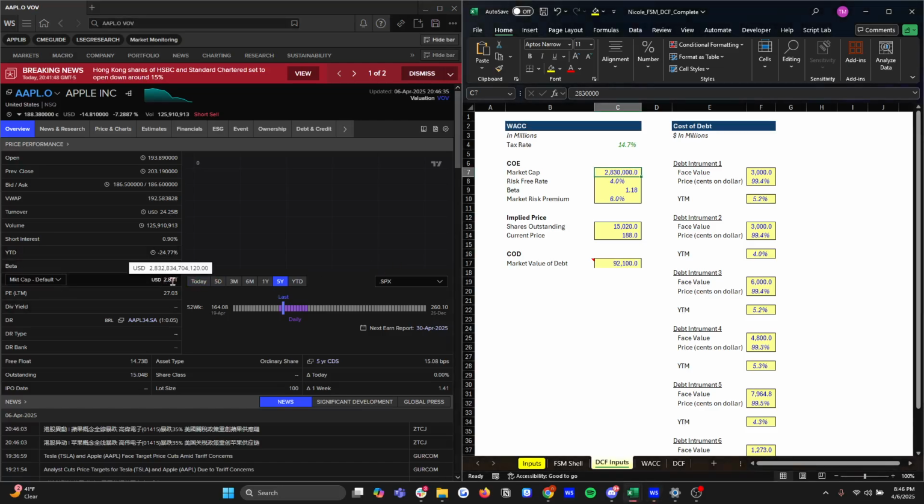So market cap is actually right here. As you can see, it's in trillions. So you want to make sure that that's also in millions. So denoting that right here. The risk-free rate is going to be the same for everyone, but you can also go ahead and look that up. Your beta is going to be right here in theory.